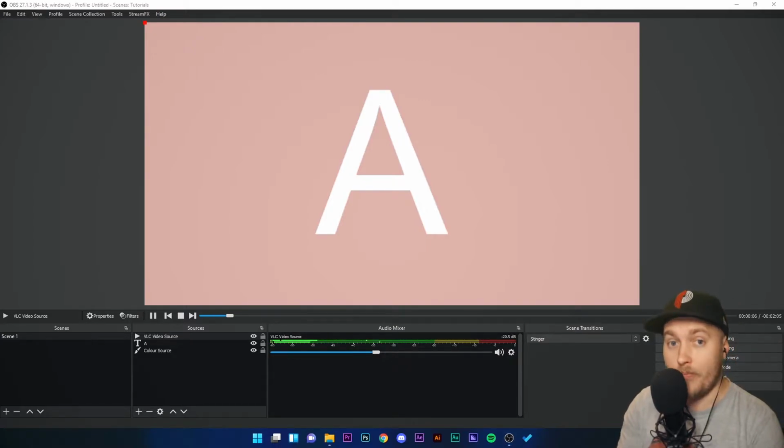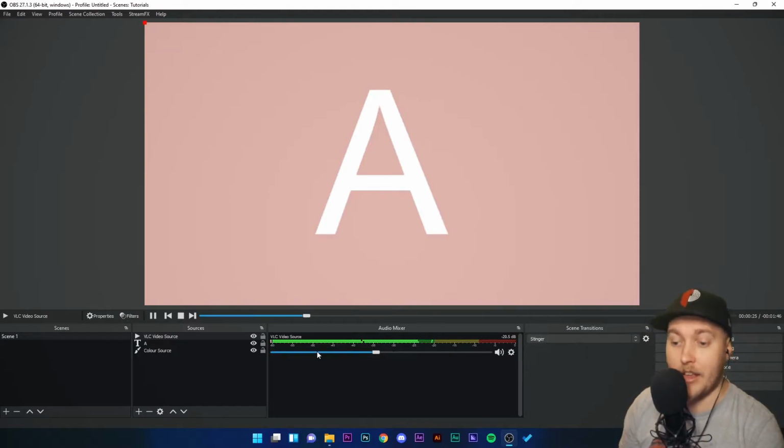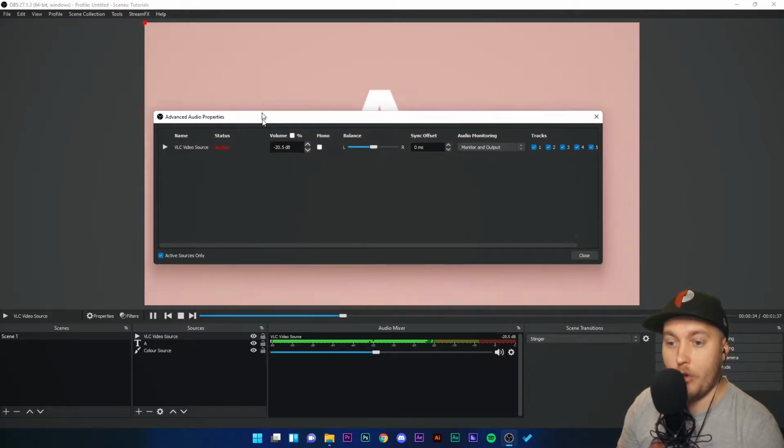But we're going to look at how we can add some filters and effects to that file. By the way, copyright-free sounds. Very important to use copyright-free music on all of your streaming creations. Let's do this. So first thing I want to show you is the Advanced Audio Properties menu, and that is accessible by going to your audio mixer at the bottom here, clicking on the cog, and then going to Advanced Audio Properties. It will open up this menu here.